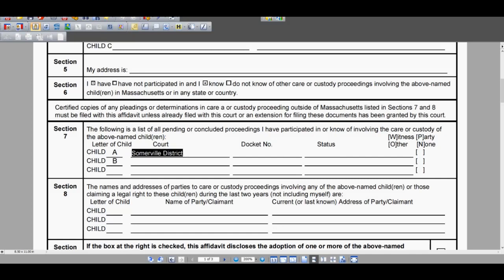And where's the docket number? So the docket number is listed at the top of your restraining order. I see. Okay. And what does status mean? Here, what they're asking is what kind of case it is. In your case, it's a restraining order. So you can write restraining order or you can write 219A also. Okay. And my kids are witnesses to that case? So this part of the question is asking about your involvement in that case. And since you were a party to that case, you would list the letter P.